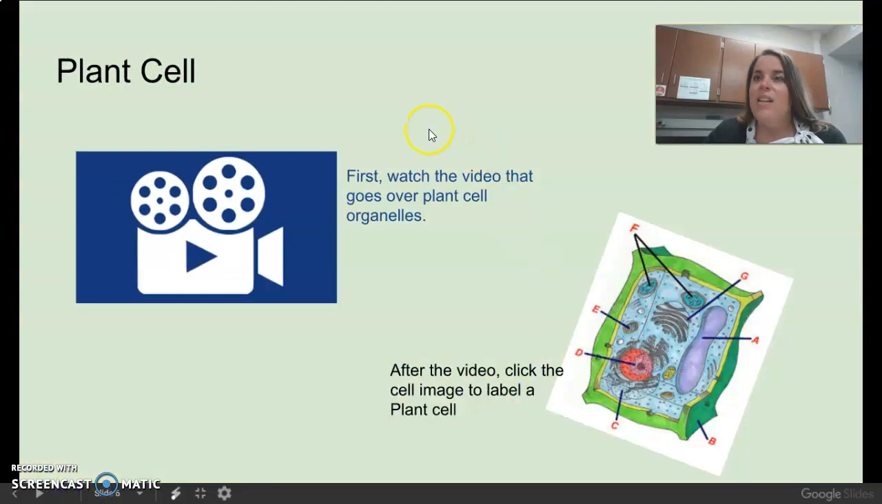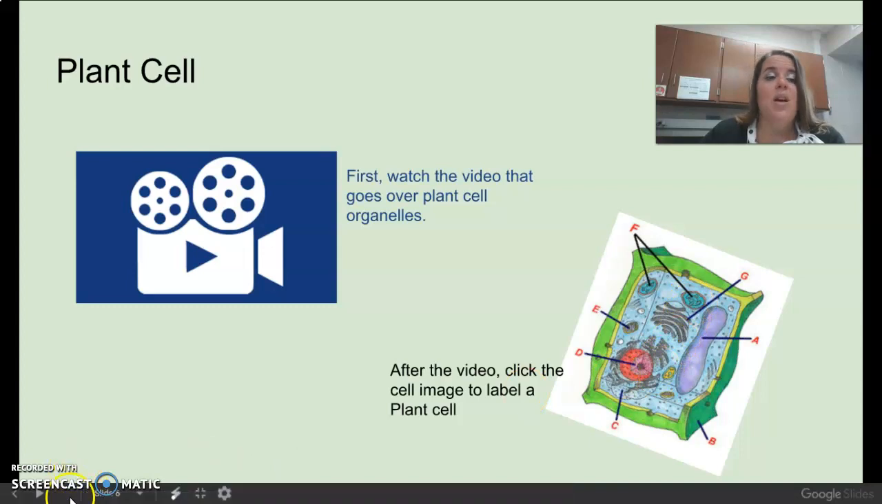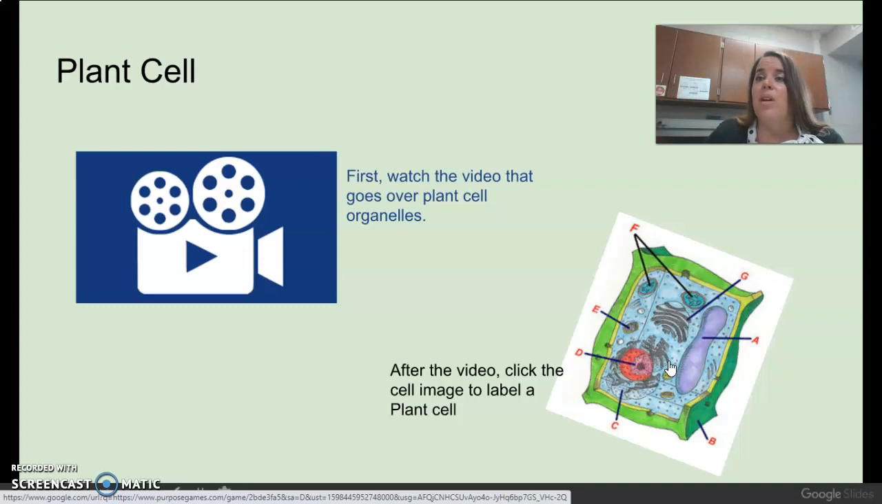Advance one more slide, plant cells turn, play the video, then go through this same kind of game. It's the same web browser, same company, and you're going to practice labeling the plant cell organelles. When you are done, you've worked your way through the hyperdoc and you are done. Have a good day.